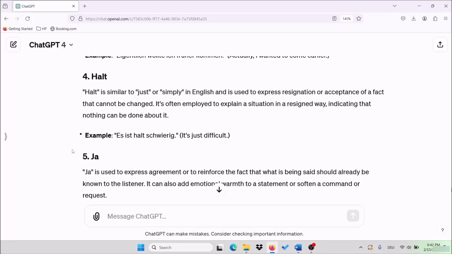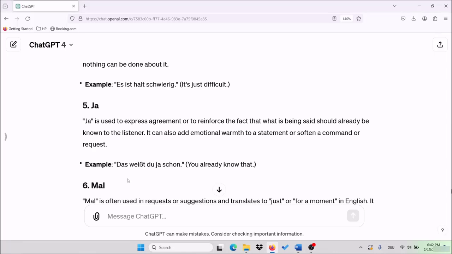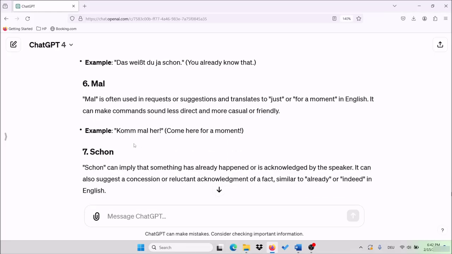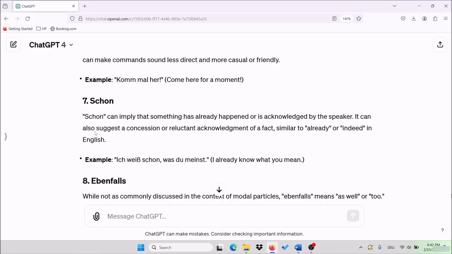Okay, halt. Es ist halt schwierig. It is just difficult. Ja, das weißt du ja schon. You already know that. Mal, komm mal her. Come here for a moment. Schon. So always you can see he gives a short introduction and then one example.